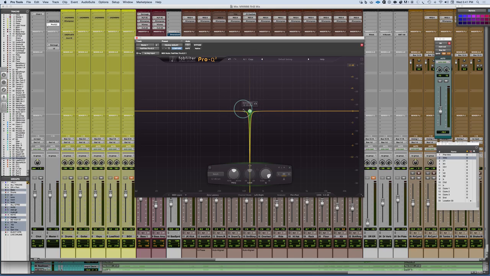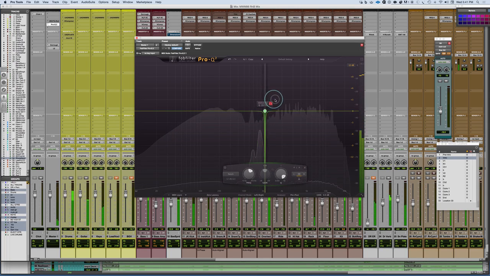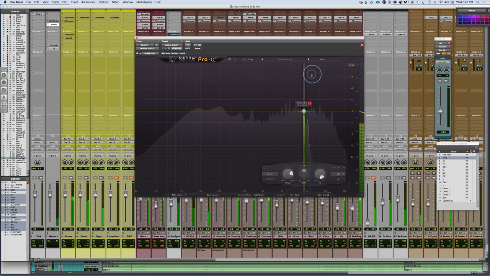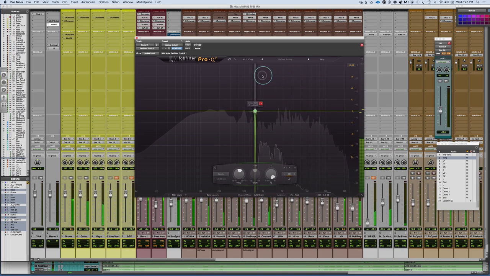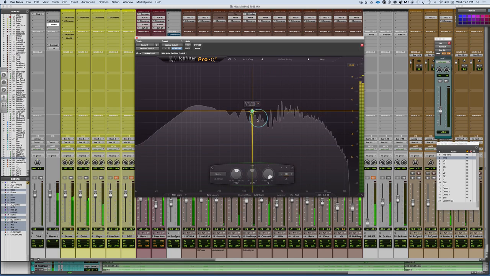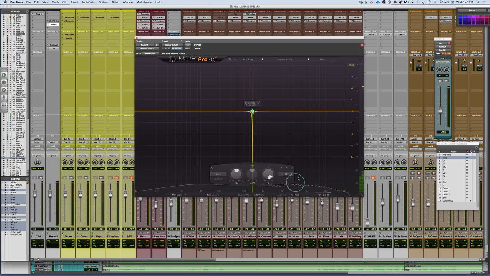What's really cool about this is that if I wanted to hear what frequency I was notching out, I can click on this little headphone icon. And if I drag upward, I can raise the volume of what it is that I'm focusing in on, and then notch out that particular frequency here, which is really cool.